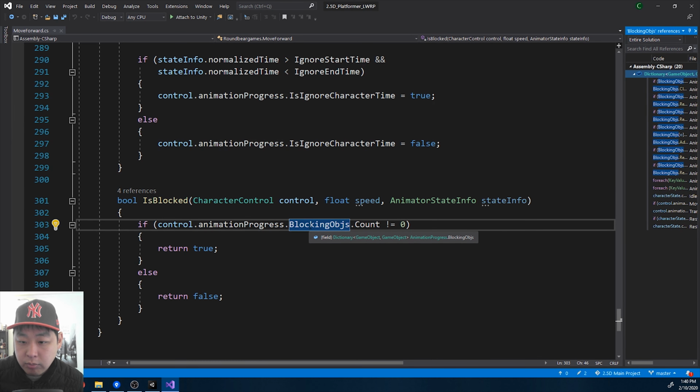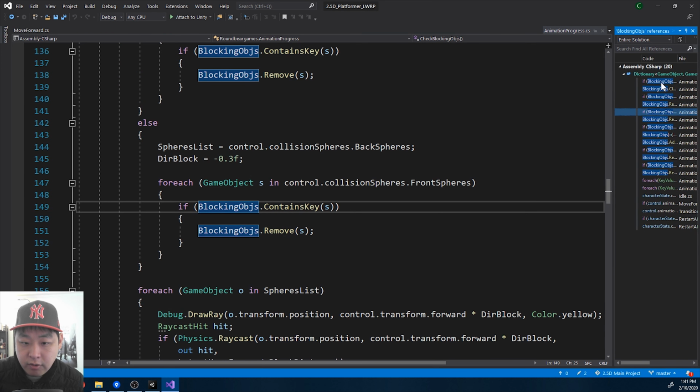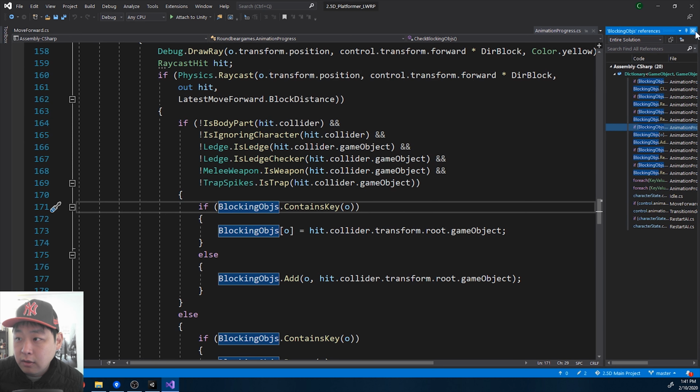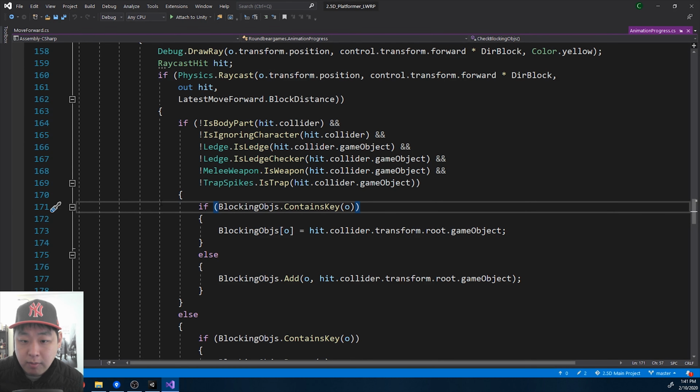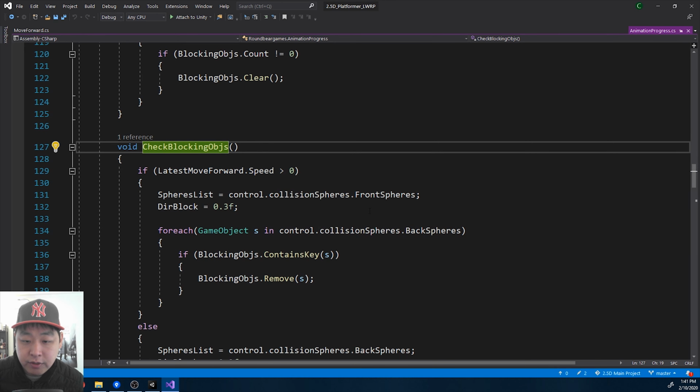And the important part is blocking OBJs. So we're checking if anything is in the dictionary, blocking OBJs. If the dictionary is empty, we can move forward. If not, the character is blocked, cannot move forward. So this is the function, check blocking OBJs.